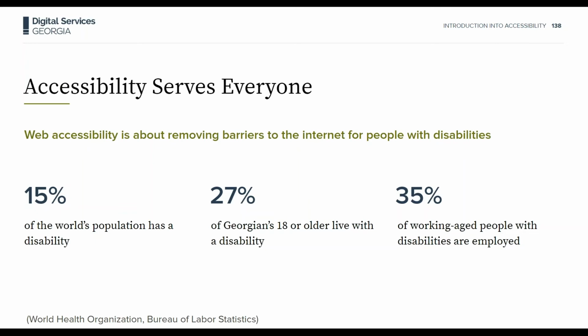Now, how does that affect our constituents here? 27% of Georgians 18 or older live with a disability. Obviously, that's over a quarter of our population, and that's a large percent of our population to consider when we're creating our content. And of that 25% of Georgians over 18 who are of working age, 35% of them are employed. So that is a significant part of our workforce that can be potentially affected by the lack of accessibility.